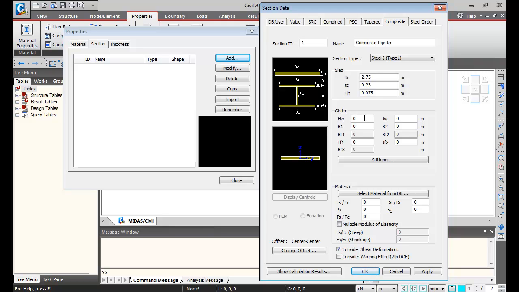And then HW is nothing but the clear depth of the web, which I'm assuming to be 1.5, and the thickness of the web is approximately 11 mm, and then the top flange width is 0.36 and the bottom flange width is 0.45. And then next is the thickness of the top flange, which is going to be 0.03, and the bottom flange 0.04.